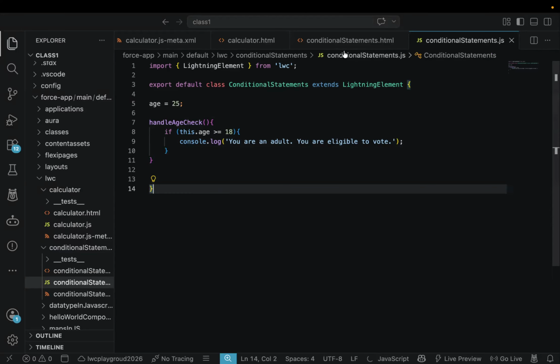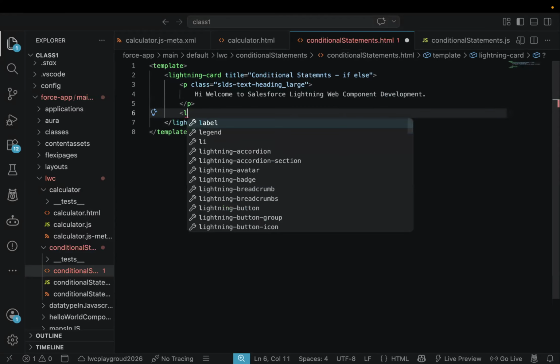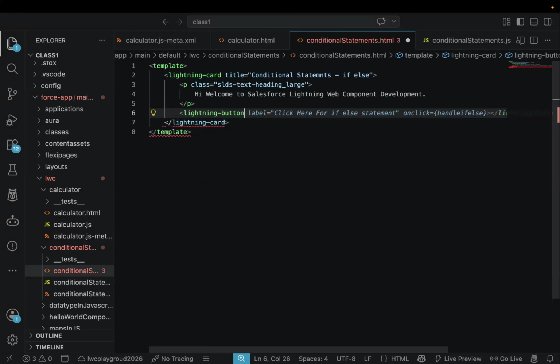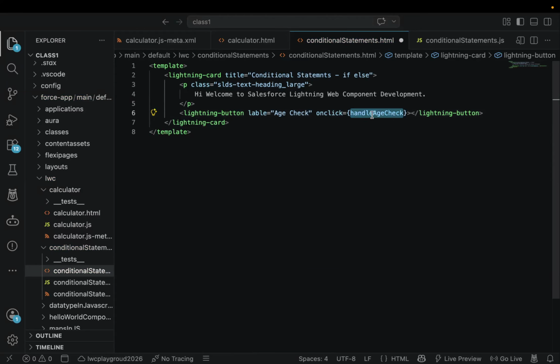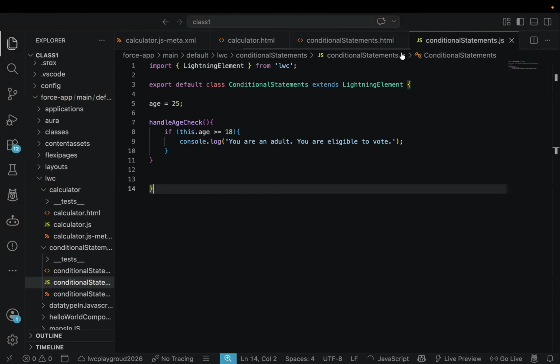I'll write a button here. Okay, I'll write a conditional statement. I'll write a button here. What button? Lightning button. Okay, lightning button. Label I'll give it as check. Okay. Then what I'll write is onclick. What method do we have to call? Handle age check method we have to call. Okay. Sorry, spelling mistake. Yeah, that method which we have in the JavaScript.